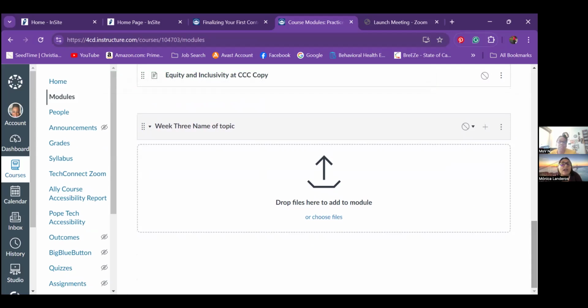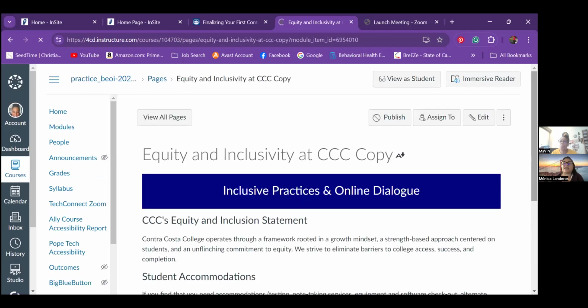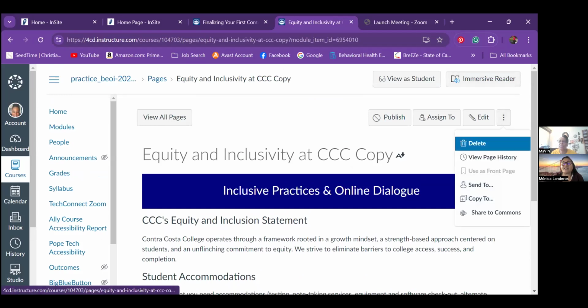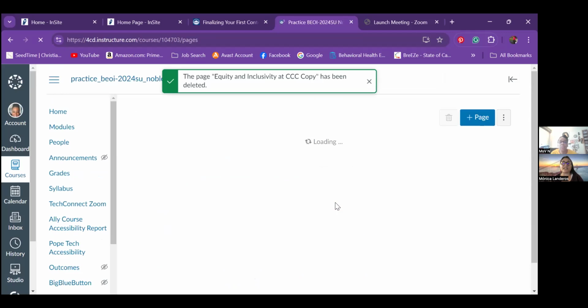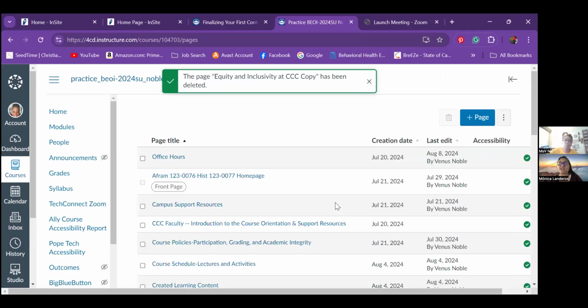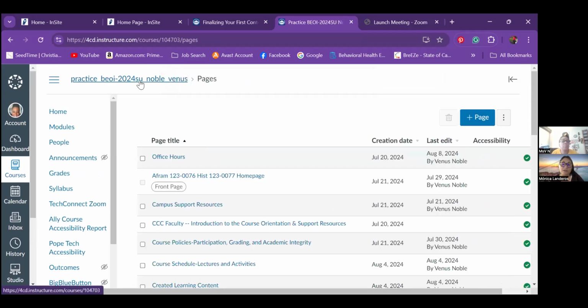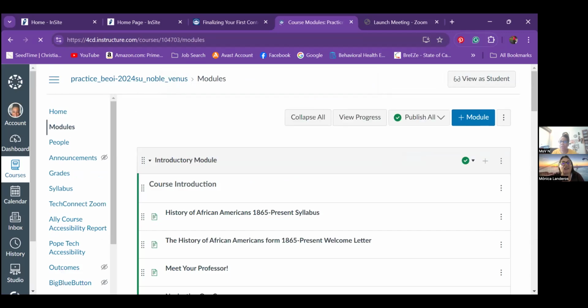Right. So right here, right above that, equity inclusivity, that's a duplicate. So click on it. We're going to open that and we're going to delete it. You clearly don't need 2 of these. Go to the 3 dots on the top right hand and delete it. The difference between remove and delete is when you delete something, it's no longer in your pages. When you remove something from the modules, it just doesn't show in the modules, but it exists somewhere else in the pages.